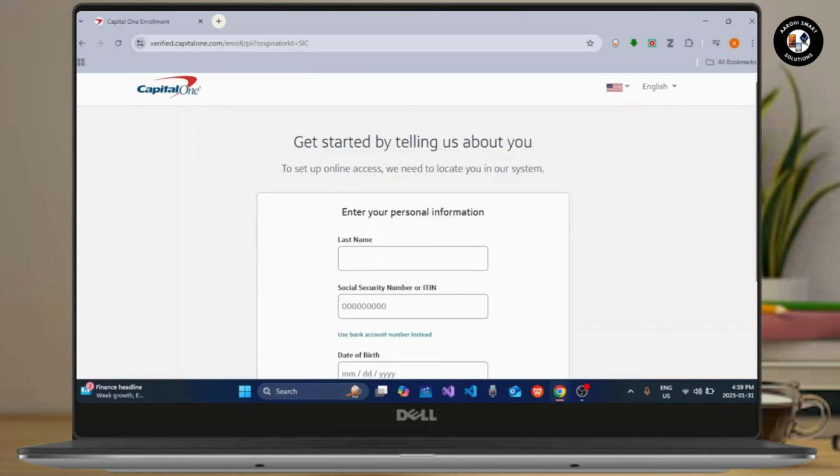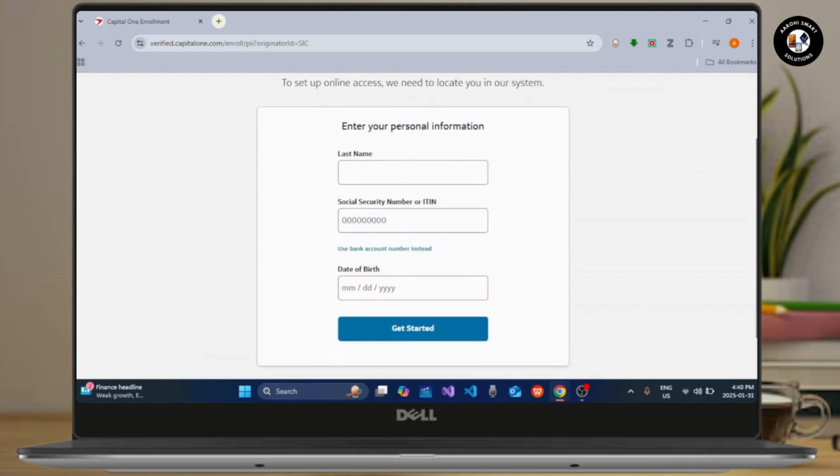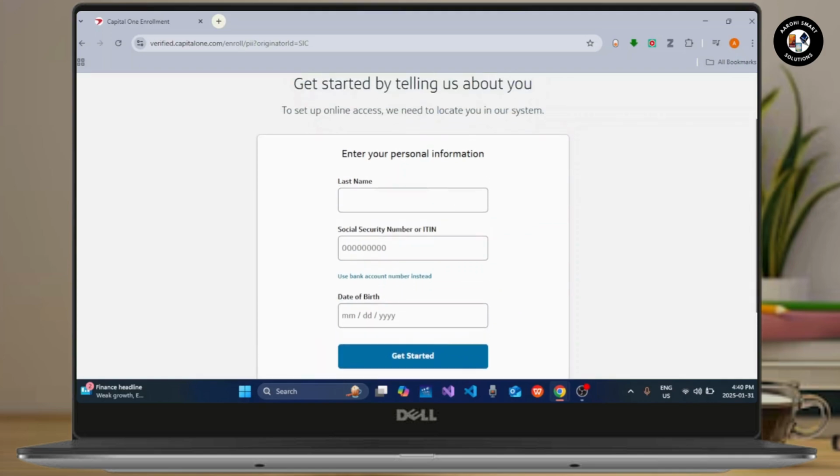Now here you simply need to enter your personal details: your last name, social security number or ITIN, and date of birth. Instead of SSN, you can even use bank account number, and then click on Get Started. You can follow the on-screen prompts and then easily activate your Capital One credit card online.